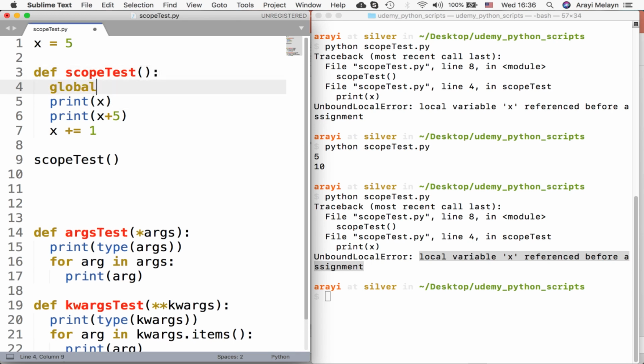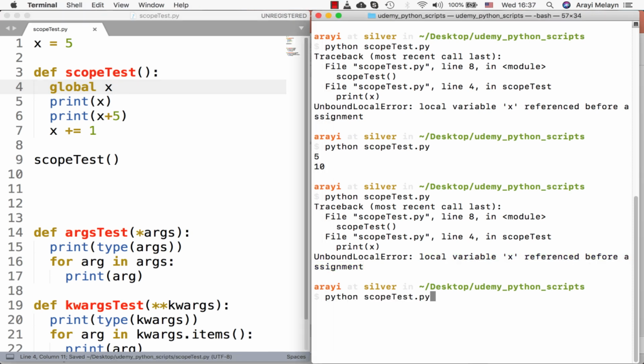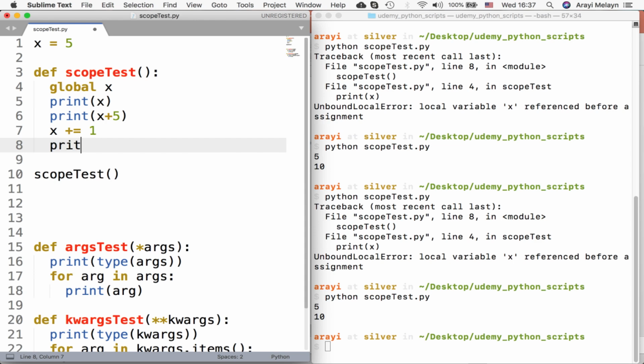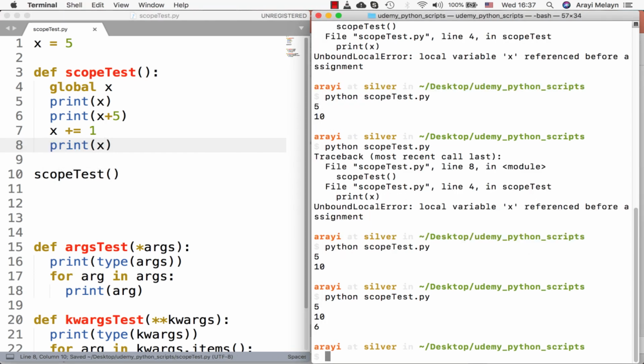We would just tell this function that X is actually global. It's not local at all. And let's see what happens this time. Runs just fine. Actually, if we now print X here, it should be 6. Let's try that again. Yeah, 6 there.